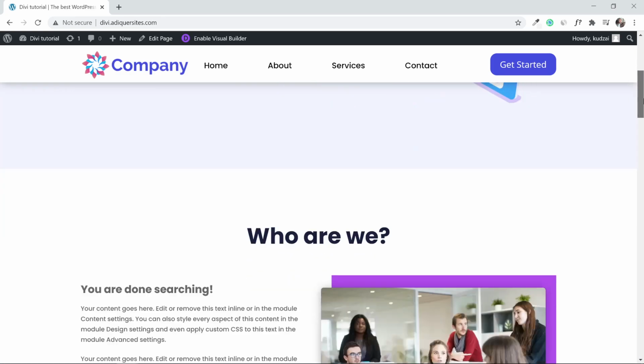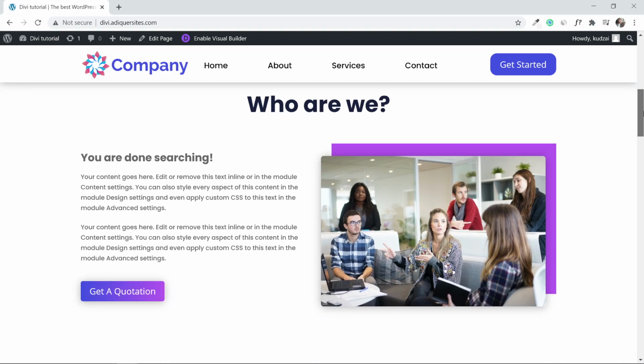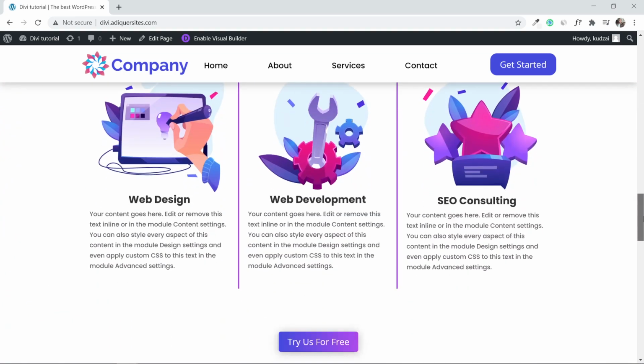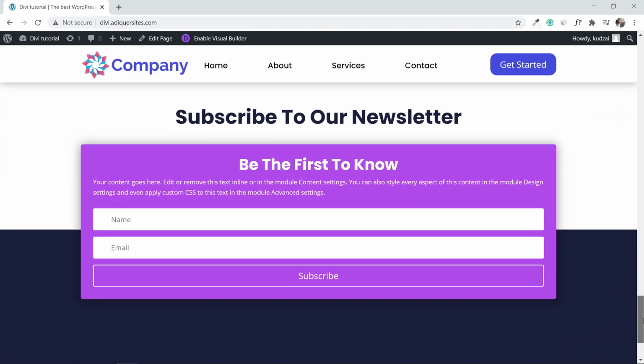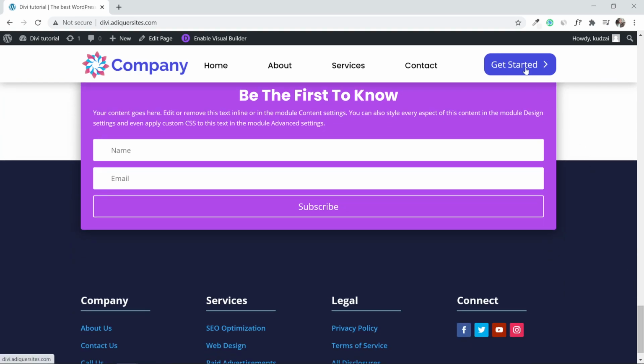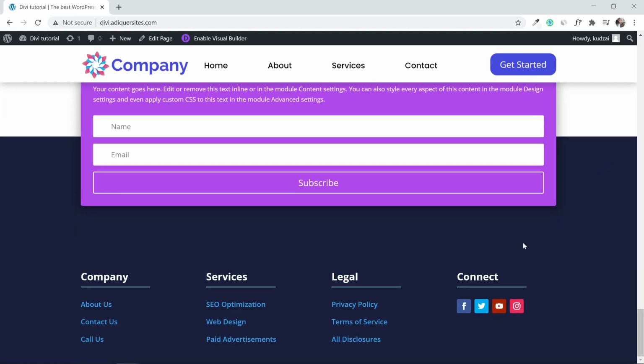This header is sticky, so whenever we are scrolling down, this header is also following us, as you can see, so that it's easier for them to just click get started at any time. And this footer is very simple and easy to make. You have your company, your services, and your legal, everything, so that you don't get sued.